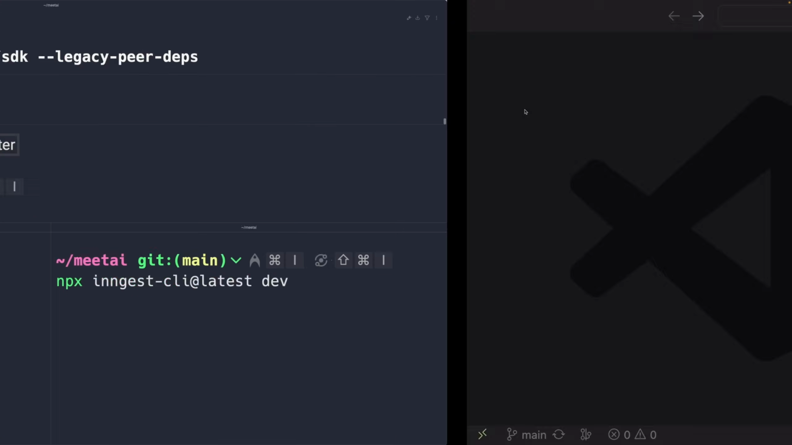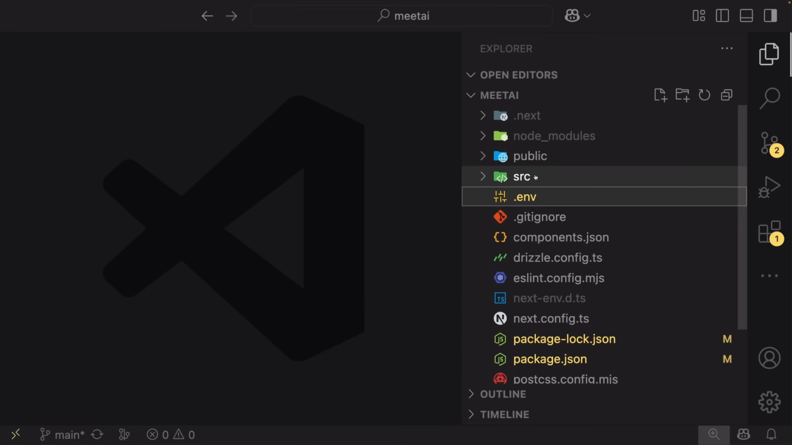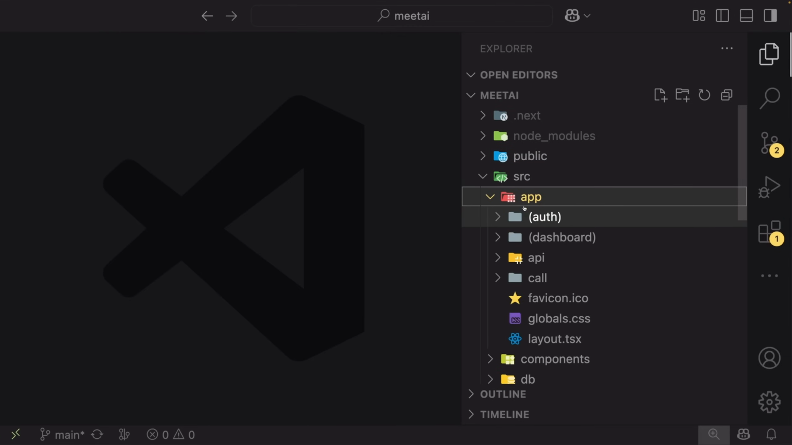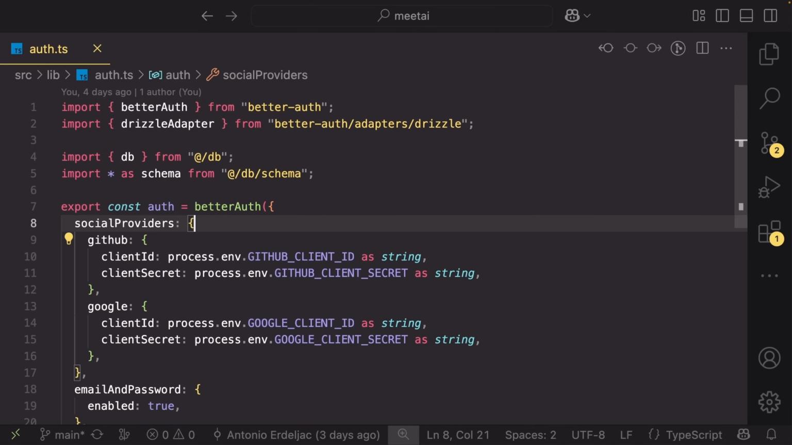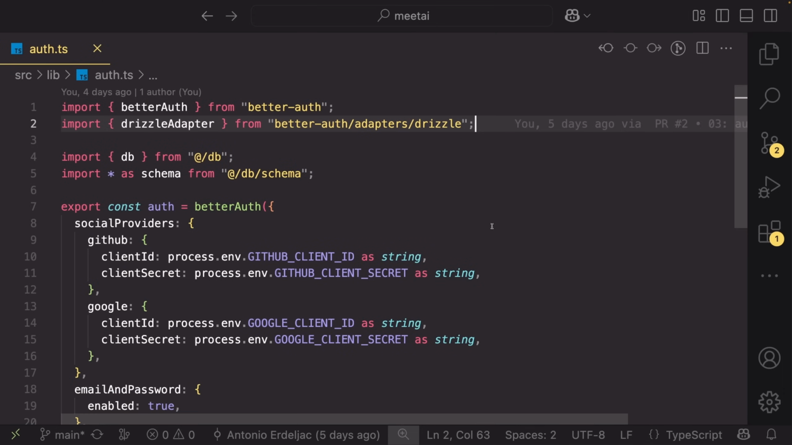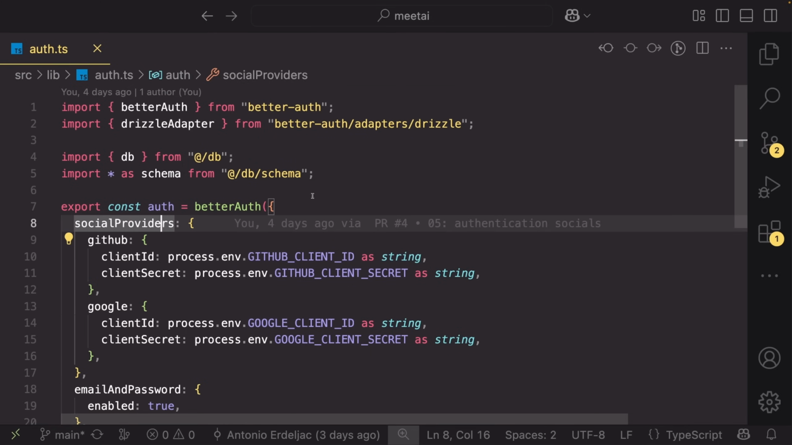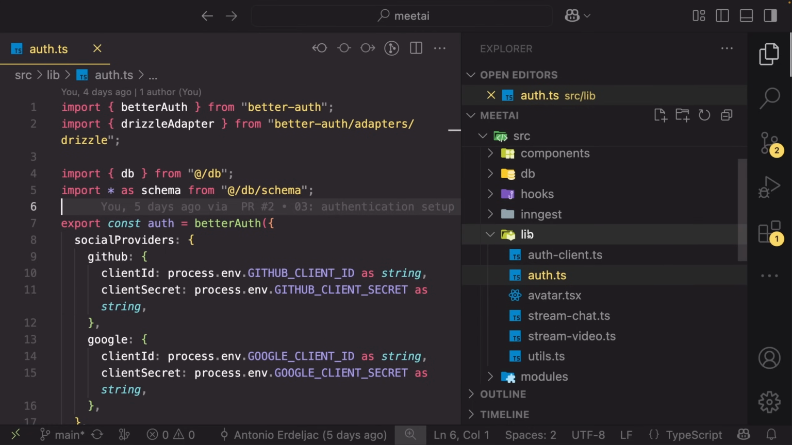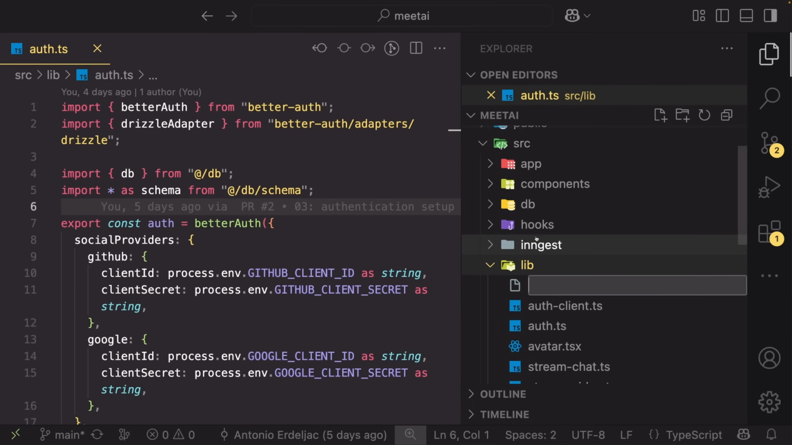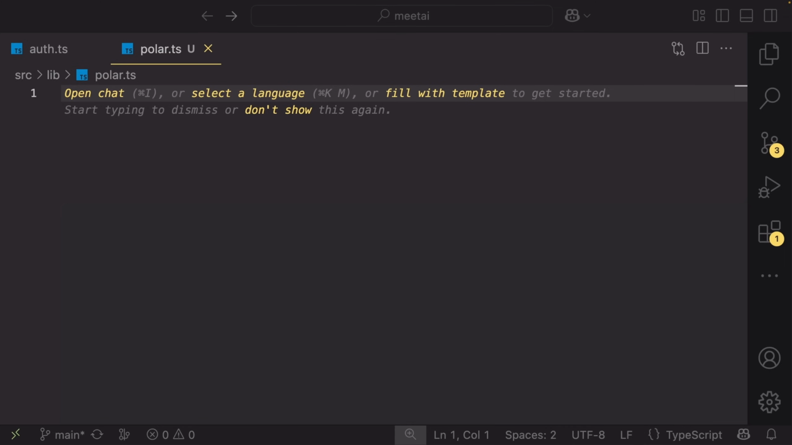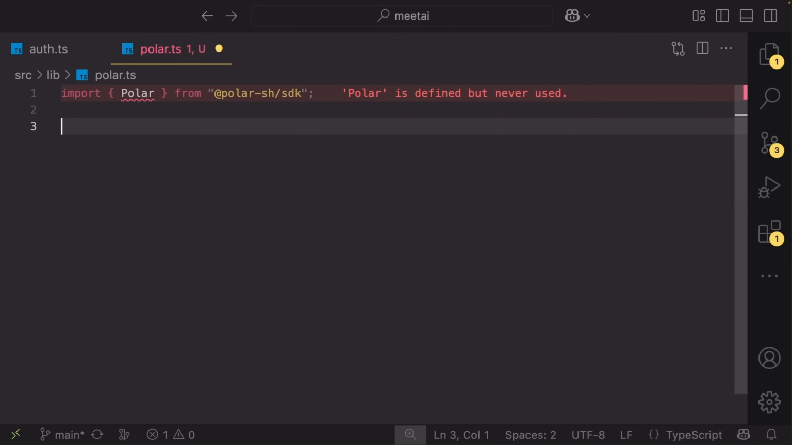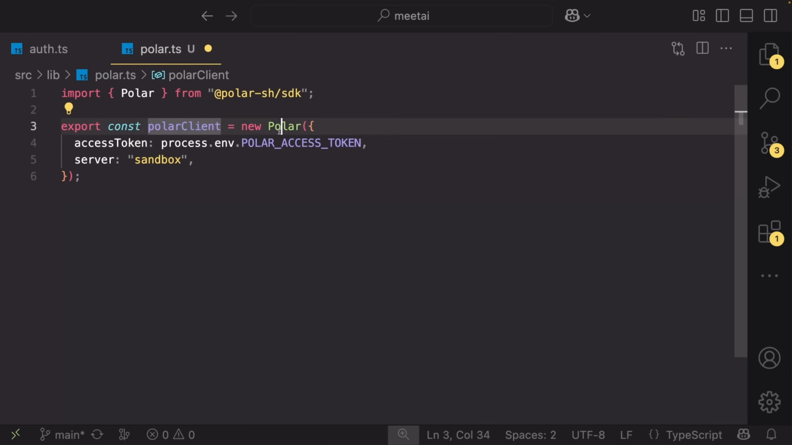Great. Once we have this installed, let's go inside of our app, inside of lib auth. And in here, what we're going to do is add our Polar instance. So inside of lib here, also make sure to create the polar.ts instance. And we can now import Polar from the Polar SDK, and we can export the Polar client.